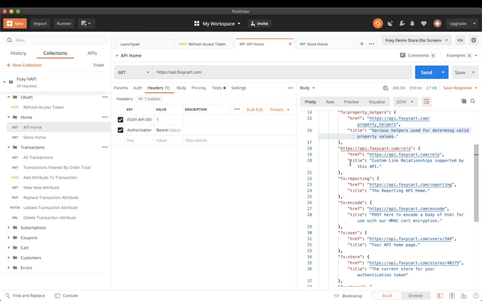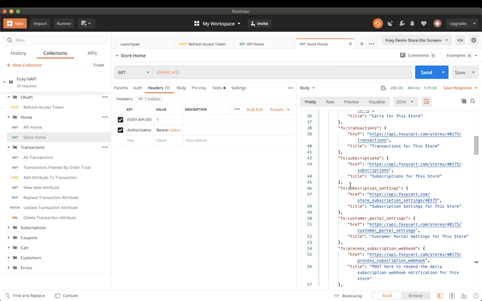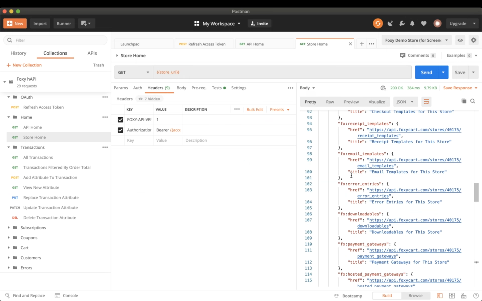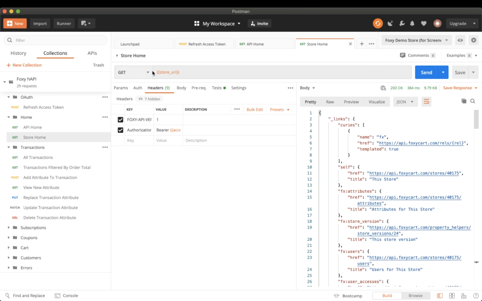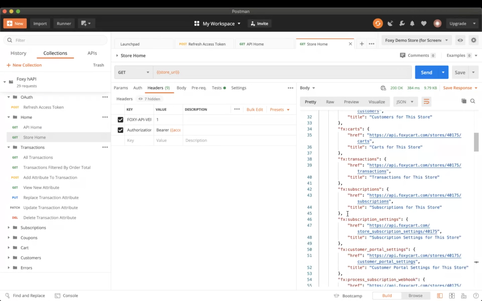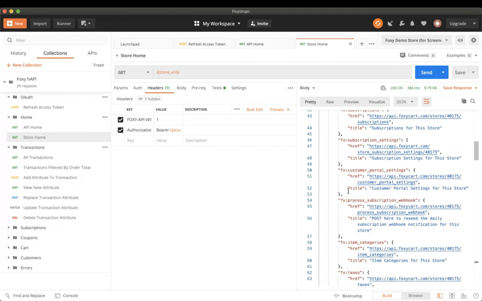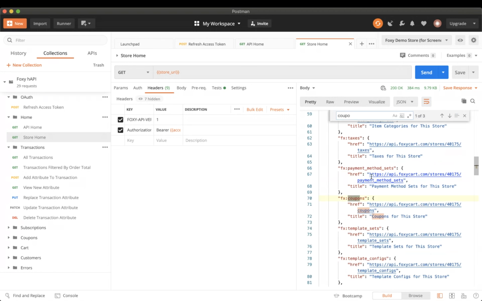So now that we've handled the authentication, we can see the hypermedia in Foxy. This is if we just get the store URL. Depending on what you're after, Postman is certainly a good starting place. And we can see all of our links. So let's say, oh, you know what, I want to look into coupons. So we can come in here, search coupon. Okay, let's see all the coupons for the store.